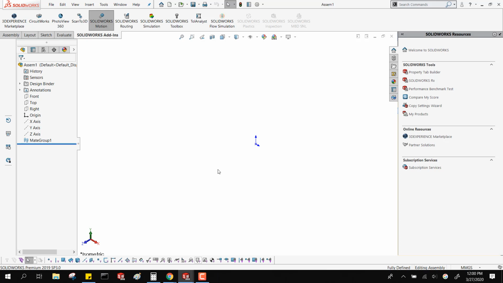There is a deeper dive on this very tool, which is the motion tool inside SolidWorks, as well as the animator. But I wanted to give everybody a quick overview of it, so we're just going to take about an hour and look at some of the tools that SolidWorks allows us to do when it comes to motion.